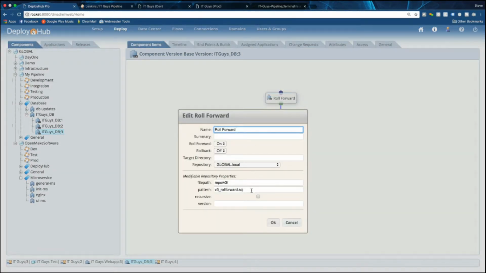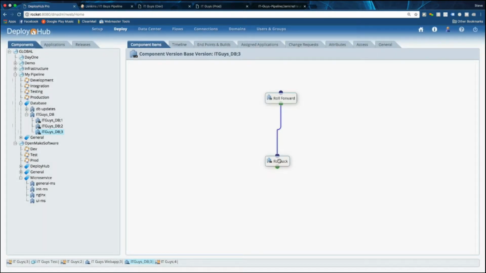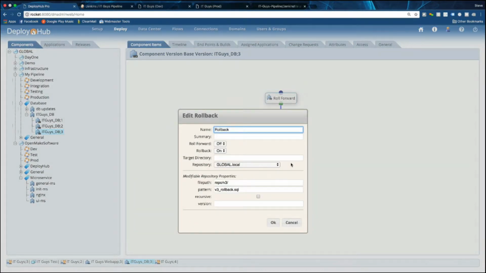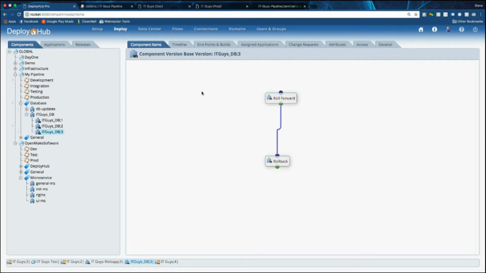So here's our roll forward, which is going to add, I believe, a column to our table, and then our roll back is actually going to remove that column from our table. So the roll forward and roll back allow us to incrementally roll a database through the version tree.